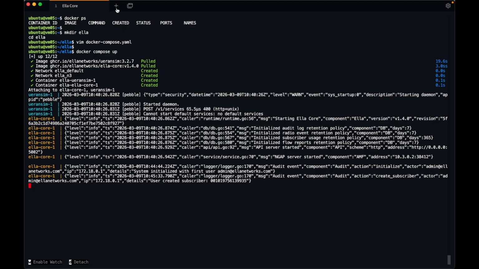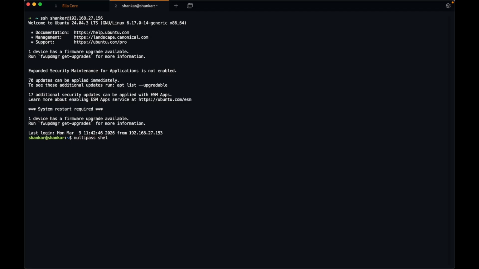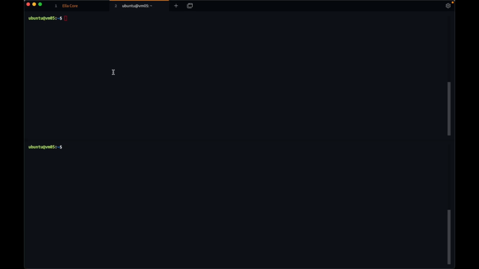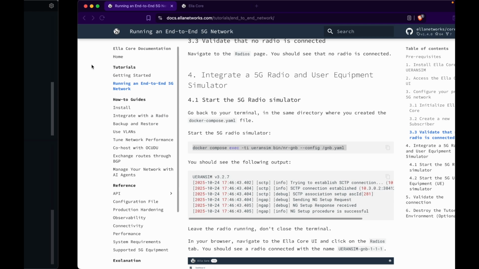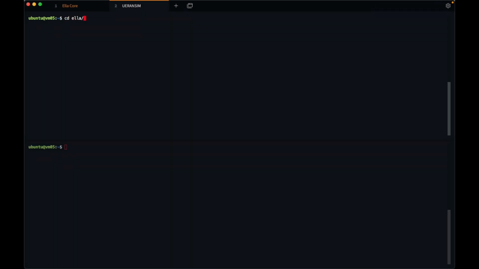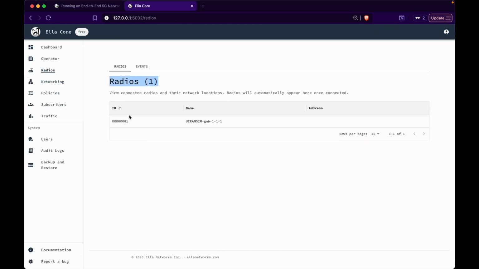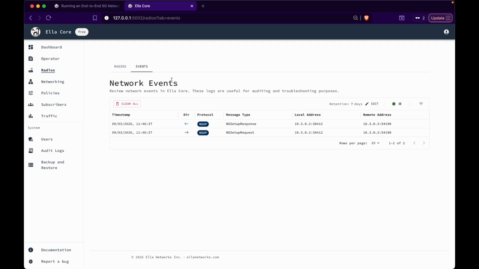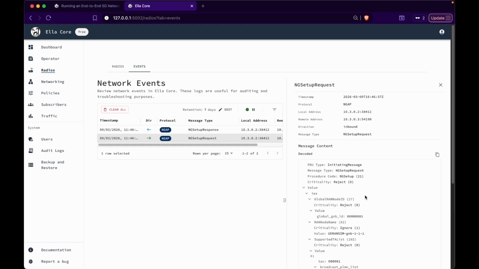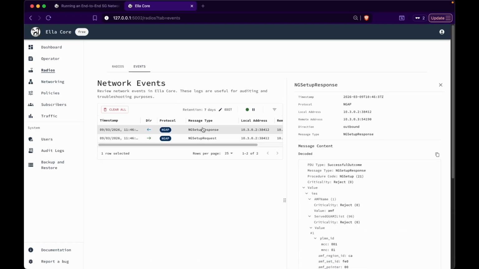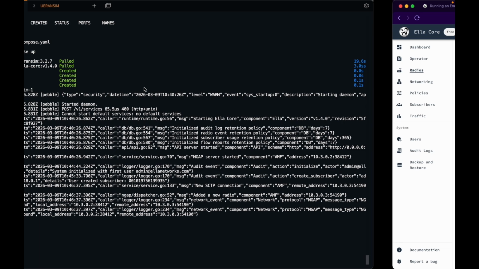Okay, and we can just SSH. Now here we'll be using UERANSIM, and we can start a gNB. So we can go to Ella and just wait, and you can also see some logs: new radio added with this address and everything. If you go to the dashboard, now you can see the radio with the ID and the name. And the interesting thing is the events. If you go here, you can see the NG setup request and response along with the message content. Here you can see some critical details like the TAC, PLMN, NSSAI, and all those things, which is really good. And this is the response. Okay, now let's try to connect our UE.